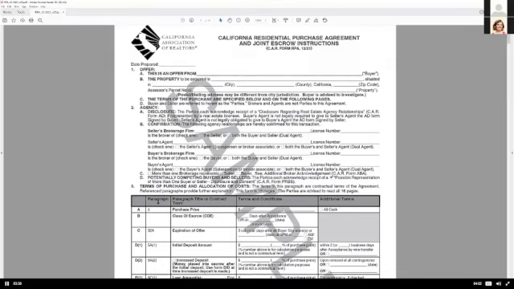And in 1D, we have our first of what will be multiple references in this contract, reminding everybody that the buyer and seller are the parties to the contract, and that brokers and agents are not parties to the agreement. So even though broker and agent information will be mentioned many times throughout the RPA, brokers and agents themselves are not parties to the contract.